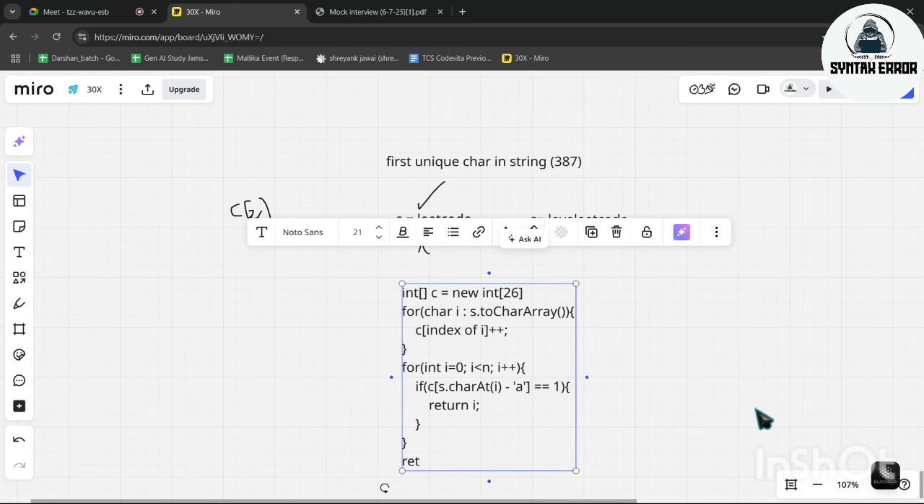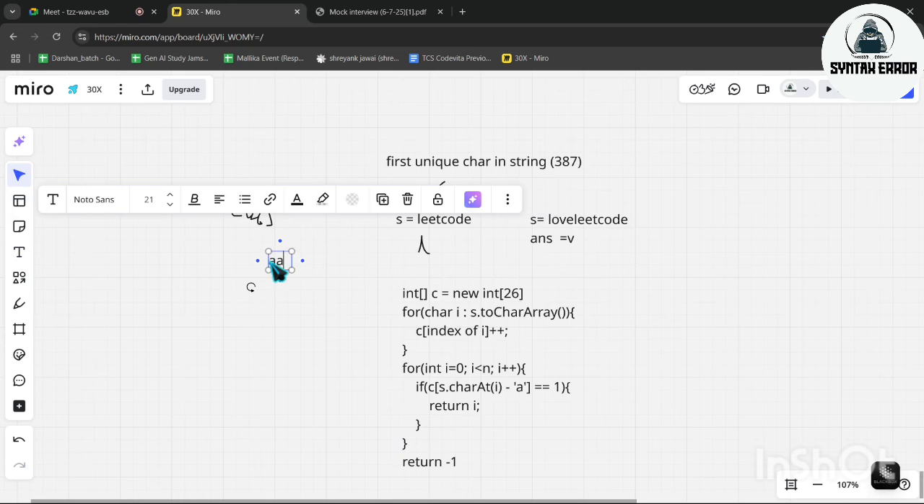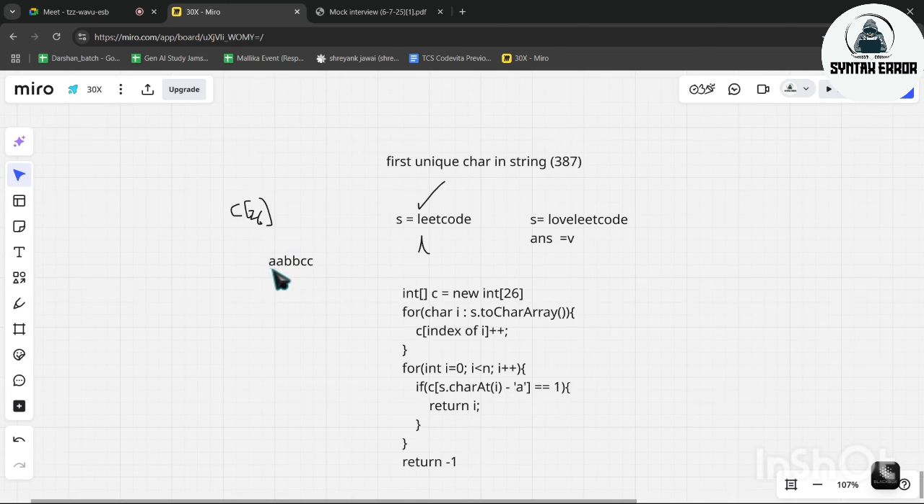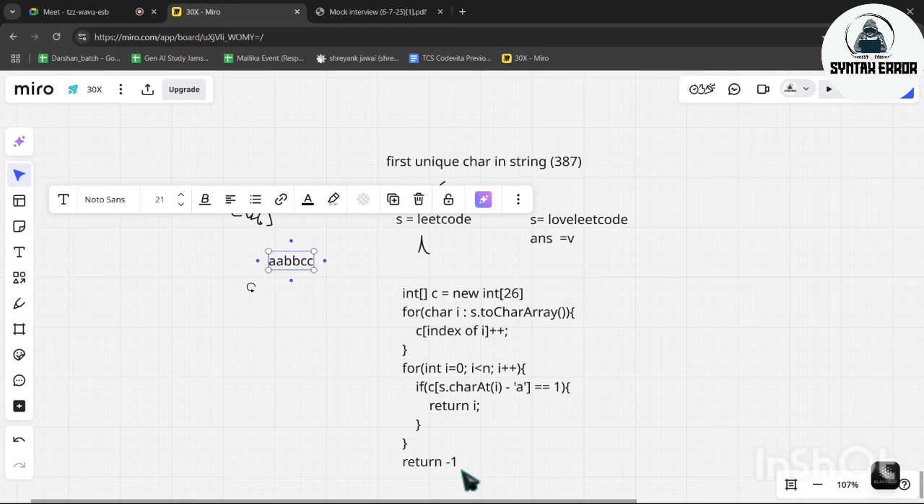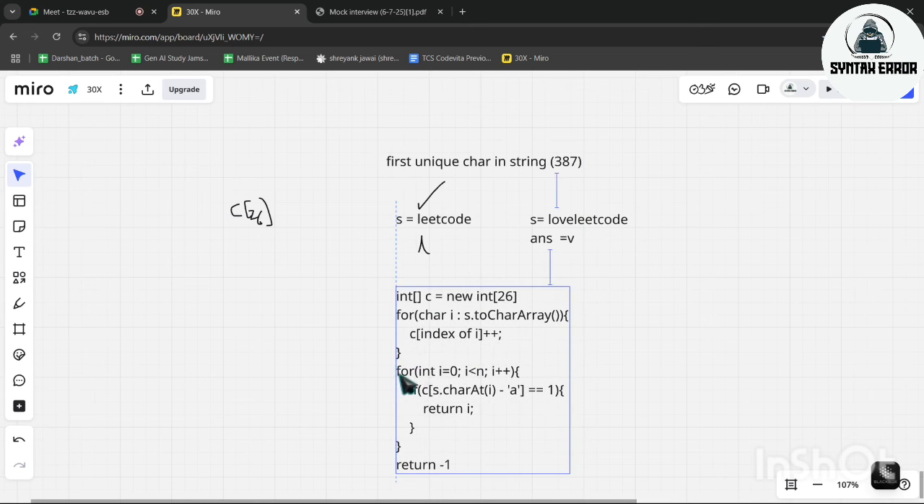Or else return -1. We return -1 because if there are no unique elements, for example, if our input is A, B, B, C, D, A, C, C, like this, where no character is unique, at that time we should return our answer -1. So for that case, we have written -1. Let me just explain this part of it.